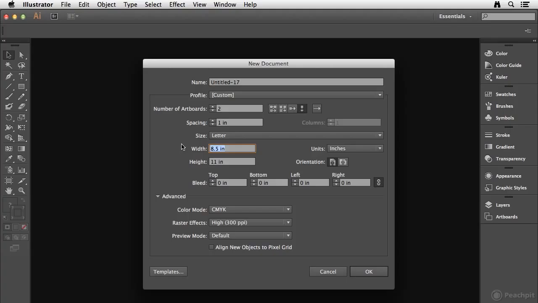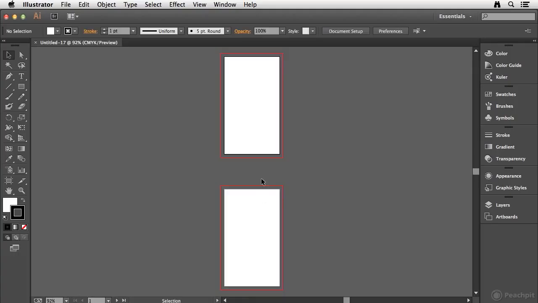Because we're creating a business card and it's going to be a vertical business card, I'm going to set the width of the card to 2 inches and the height to 3.5. Now, for the bleed value, I'm going to increase this to 1/8 of an inch because my artwork is going to bleed off of some of the sides of the business card. So we'll go ahead and click OK, and that's going to create my new document.